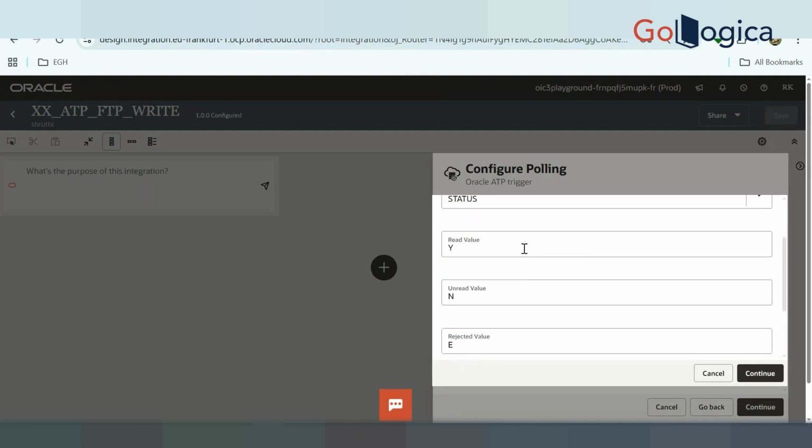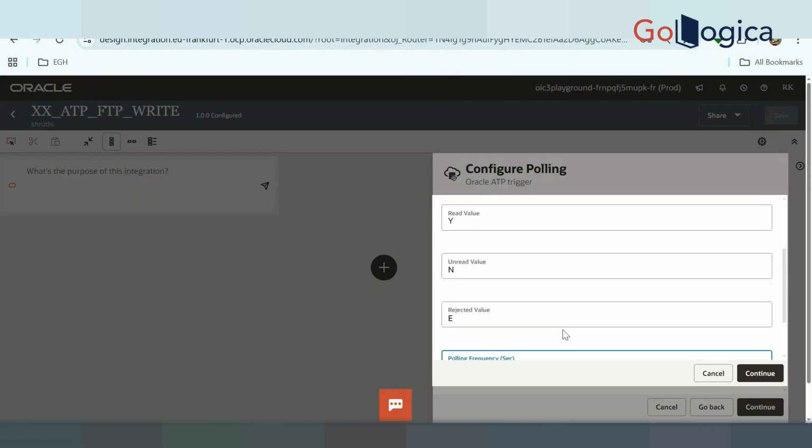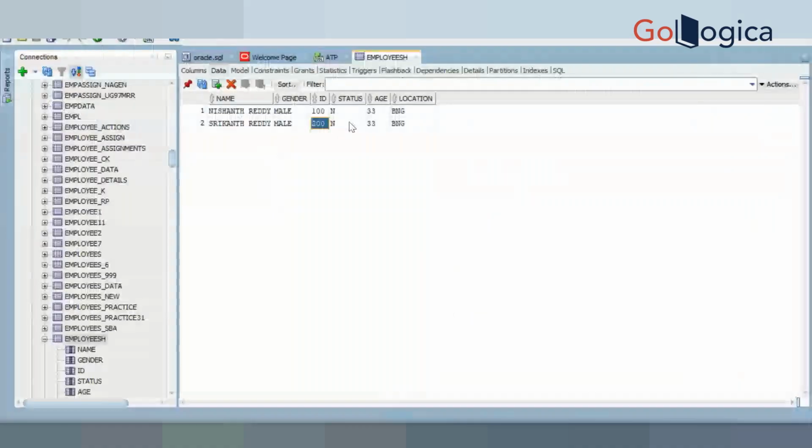So this is the logical delete. What is this read value? After read, we are changing it to y. In the table, the status is now n, right? So OIC will read these two records and update the value to y.